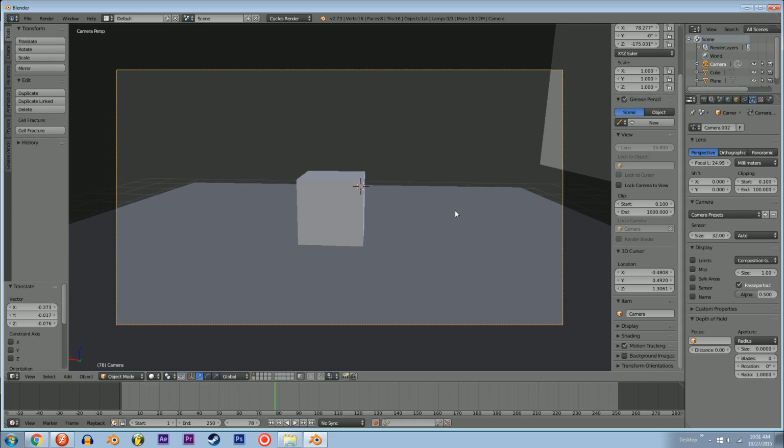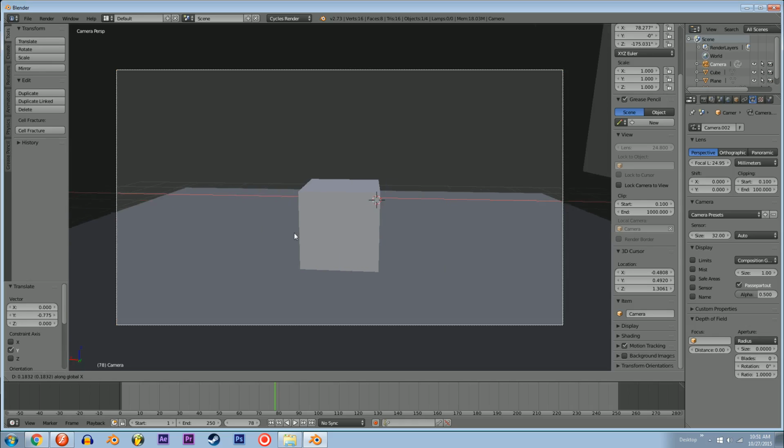Just move it. And if I want to move it forward, I'll look at what axis would move me forward. That's the Y axis. So G, Y, and then it'll push it forward. If I did X, it would have moved me left and right, which I didn't want, so I used Y.